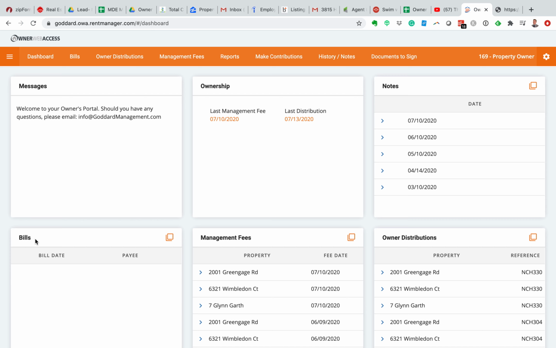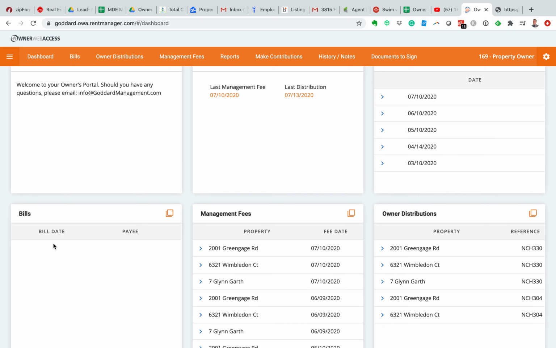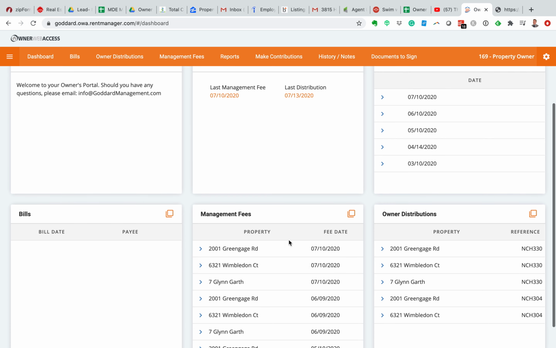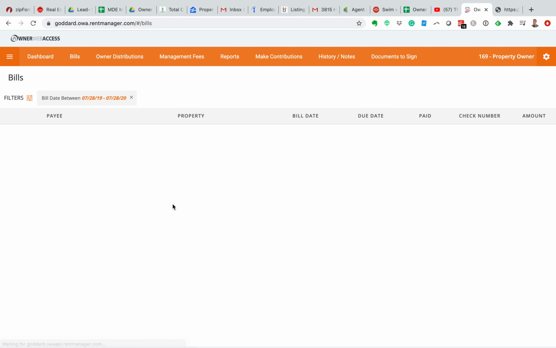Things like bills though, the bills are just for the current period, so sometimes if you're looking for another bill that was already processed or from a later date, you can click on this square. I guess that's two squares on top of each other, and that'll allow you to drill down a little more. For the management fees, owner distribution, stuff like that, you'll see there is some historical data in here.